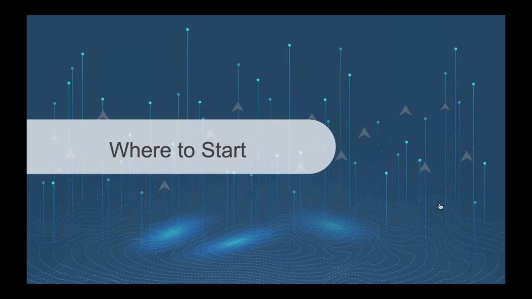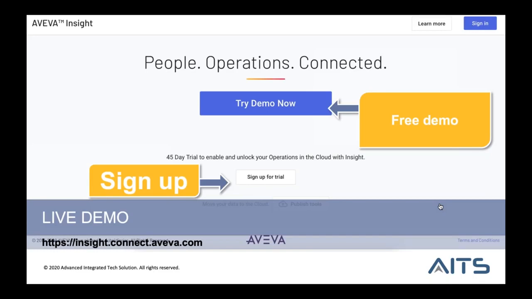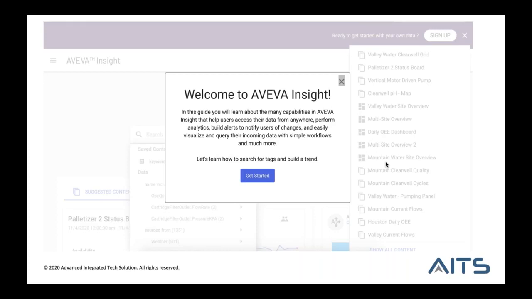Now, where to start? Frankly, I feel it's a very good point to start with. By going inside connect.aveva.com, you will be presented with this landing page. The first option is, if you click try the free demo, that will take you to the public demo that we have made available for public access, where you can go through the components and the contents that have been created on that free demo.